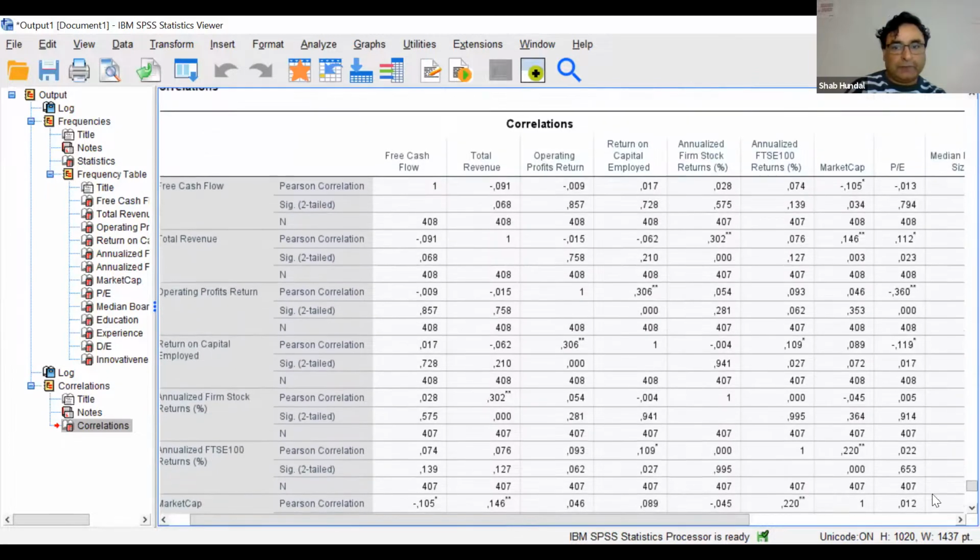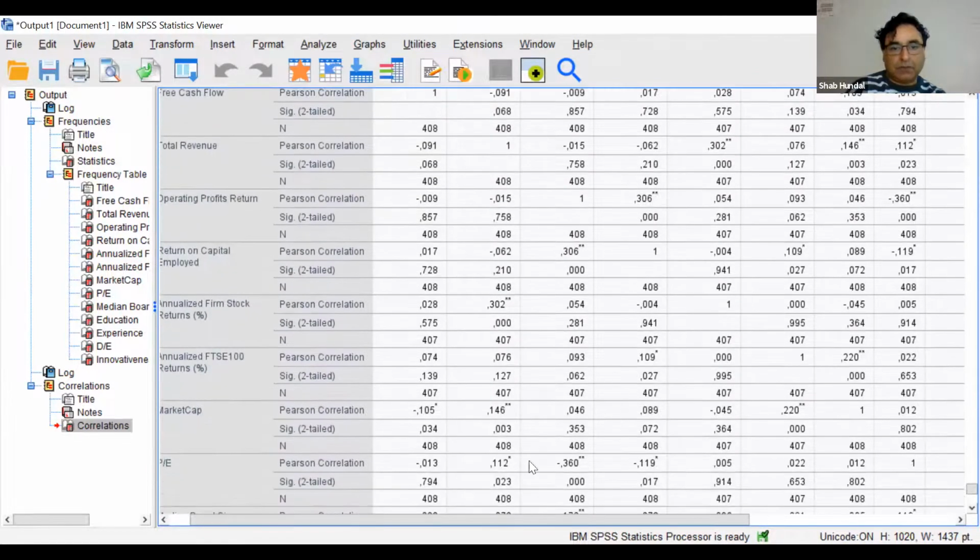And who's the first variable? Free cash flow. Look at that. Can you see there's a minus sign here? It means what? The companies who have bigger share market presence in the stock market, their free cash flow is small. And the companies which are smaller in the stock market, their free cash flow is more. It means here two variables are going opposite.